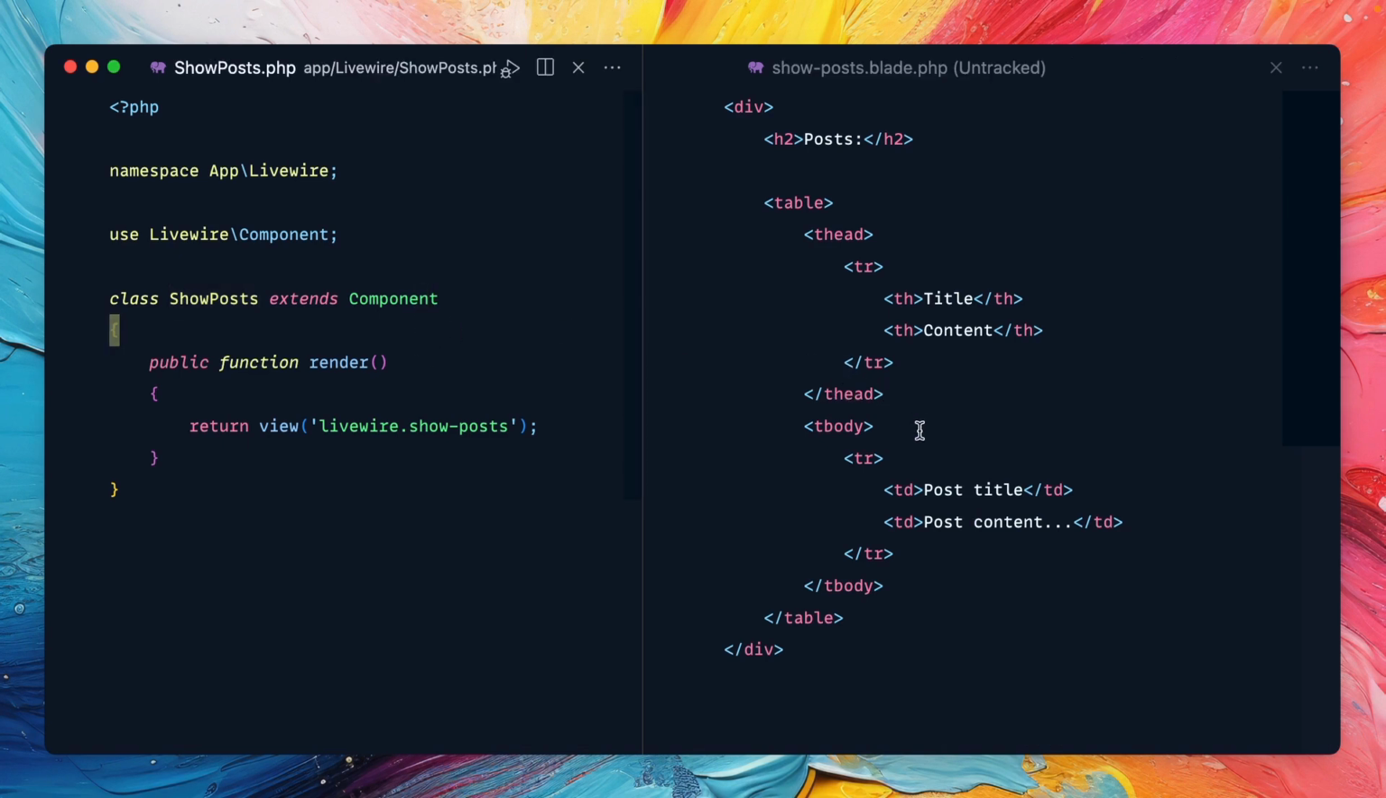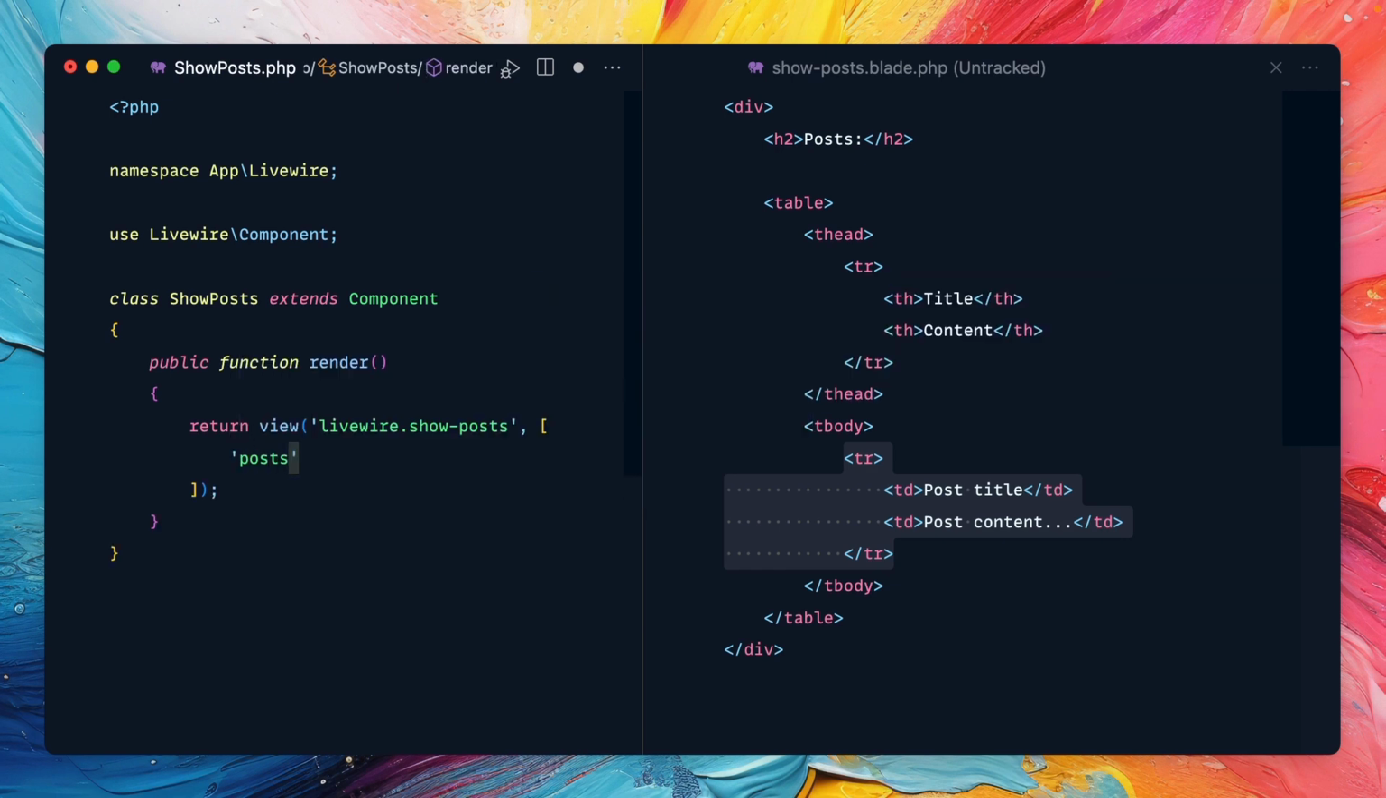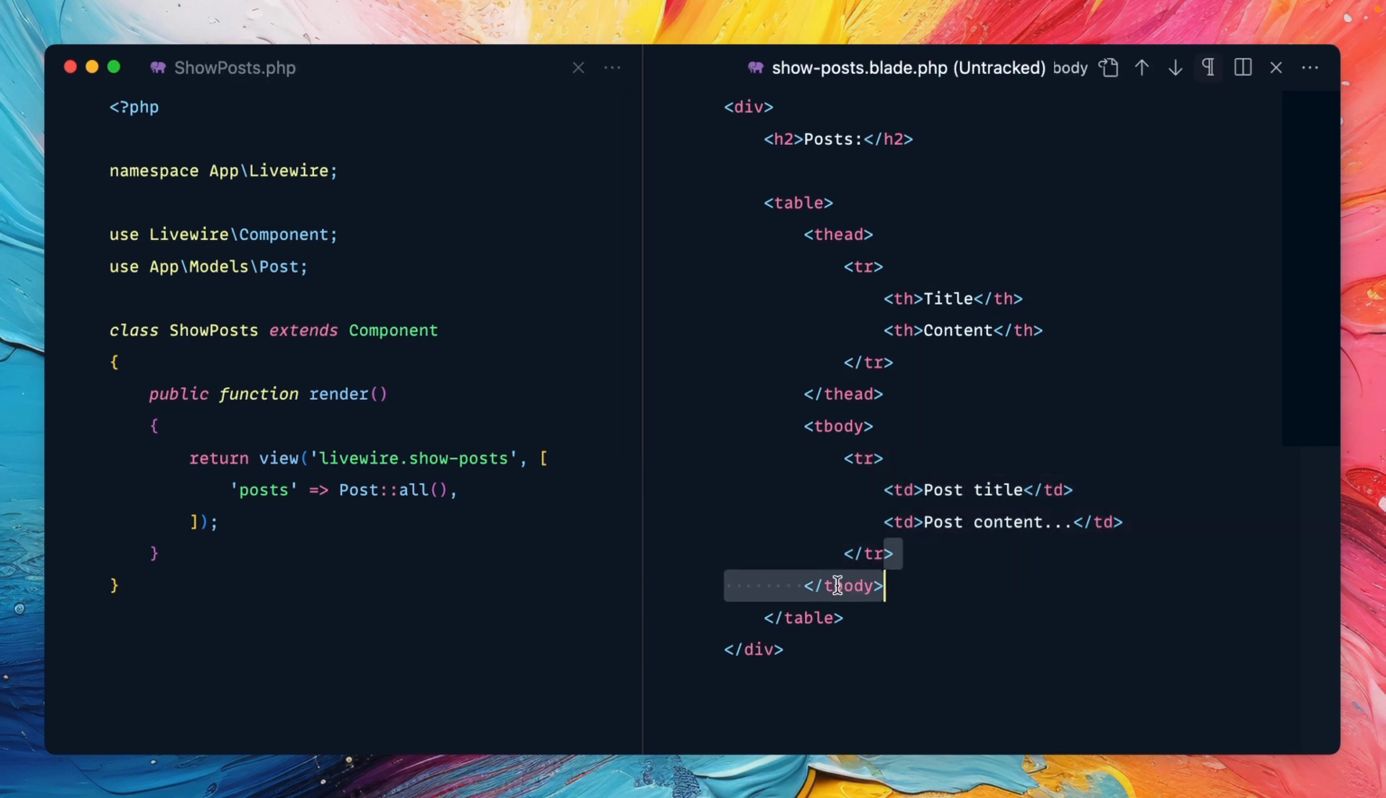So we need a list of posts that we can loop through in Blade. And if we were doing this in a normal Laravel controller, we would return a view, and then we would return some data, posts, Post::all, something like that. Import Post. Okay. And this is great. This is actually an awesome way to do it.